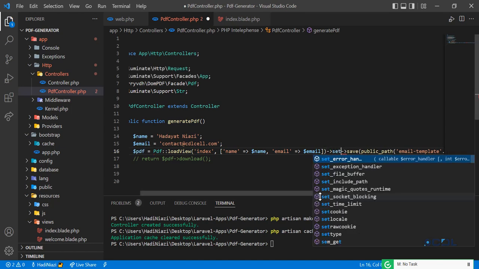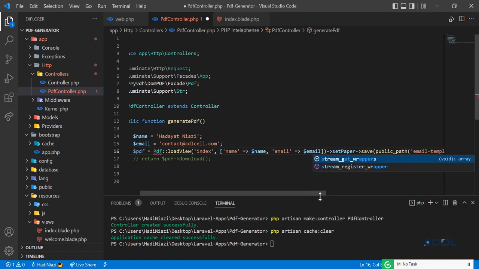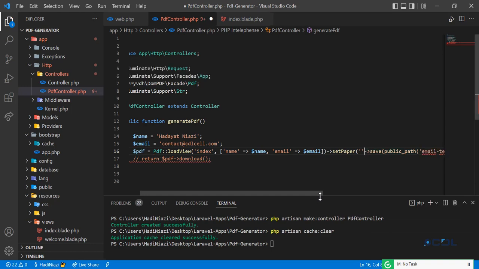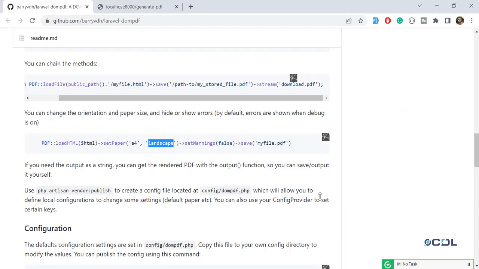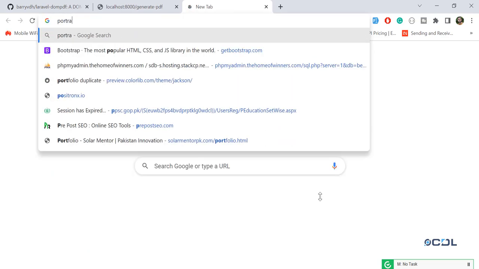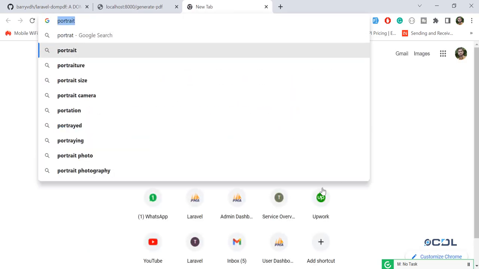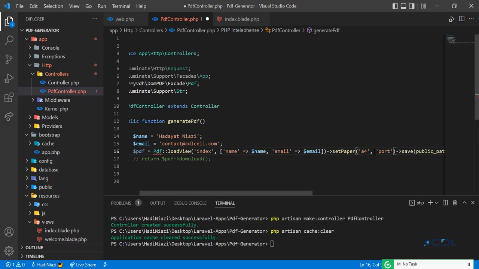Okay, set paper, and here you need to add the parameters. The first parameter would be the type. I'm going to generate the A4 size, and then I'm going to specify the landscape. So first I'm going to add portrait. I don't know the spelling of portrait, so I'm going to Google it and copy it. Okay, save this one, and let's generate this PDF again.